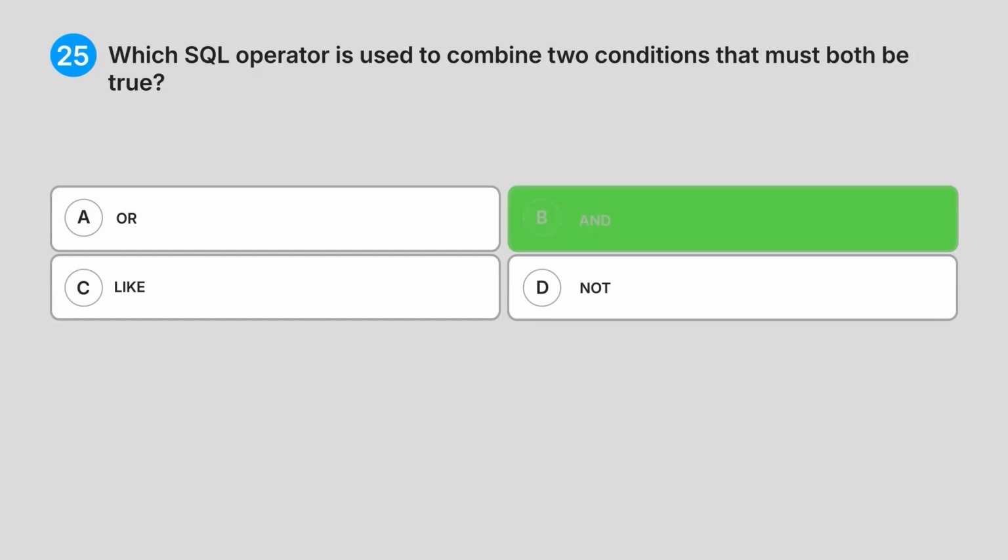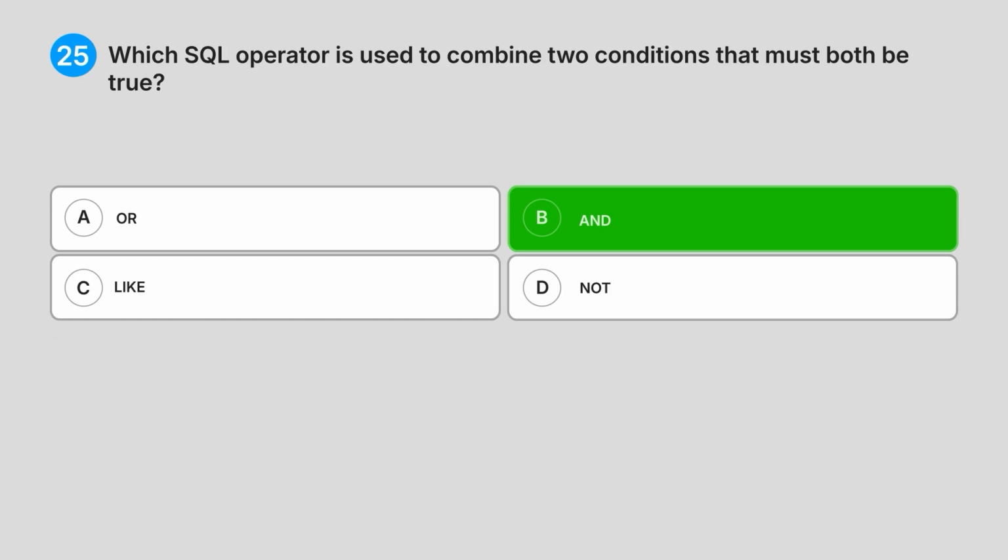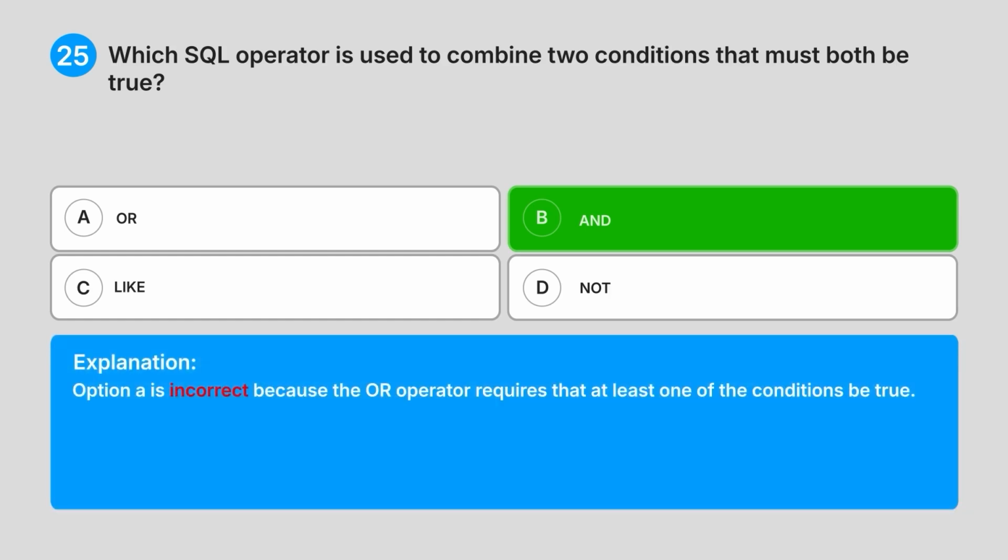Correct answer, B, and. Explanation. Option B is correct because the AND operator is a logical operator used in a WHERE clause to combine multiple conditions, requiring that all conditions be true for a row to be returned. Option A is incorrect because the OR operator requires that at least one of the conditions be true.